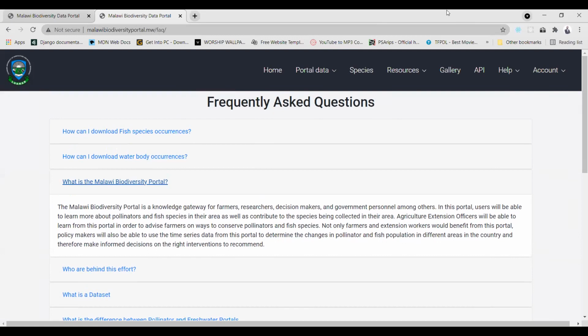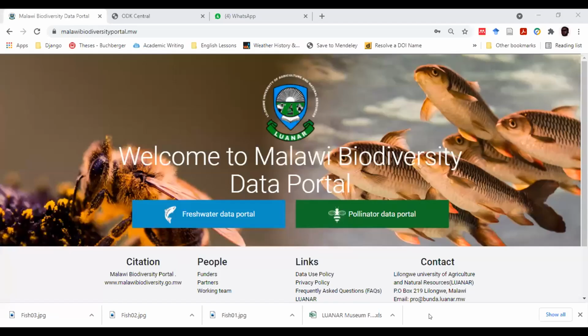All right, thank you, Noel, for the explanation on how the visitor site looks. So I will now share my screen and take you through the dashboard of the Malawi Biodiversity Portal. So just a moment. Right. So please, someone just confirm for me whether you're able to see my screen. Looks good. Yes, we can see it clearly.